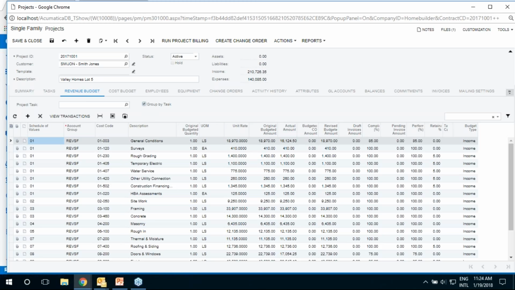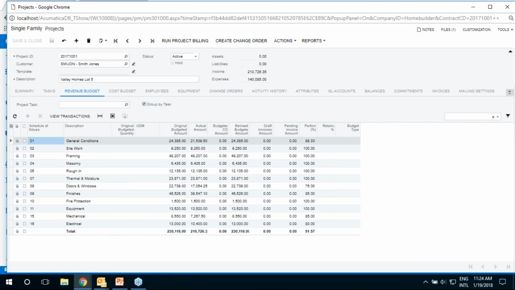But if I want to review the job and just look at it from a higher level, I can come out and say, I want to now just see what my top line schedule of values are. And that can be done really simply just by clicking on that one environment.